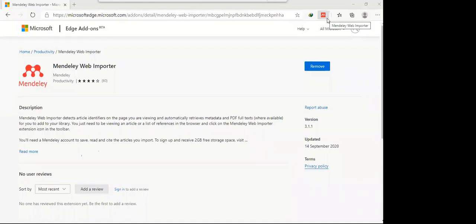So once you have gone through this process of adding, as I said, I have already added, so mine says remove. In your case, it will say add. Just click add and it will appear here, like mine is appearing, all right? You can see my Mendeley plugin in the browser. All right, so we are done with that.